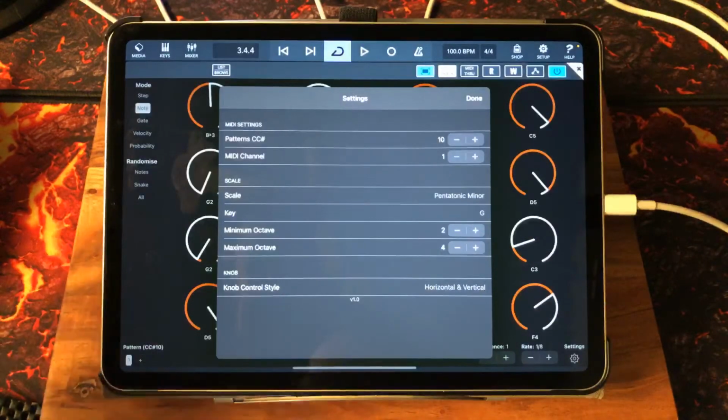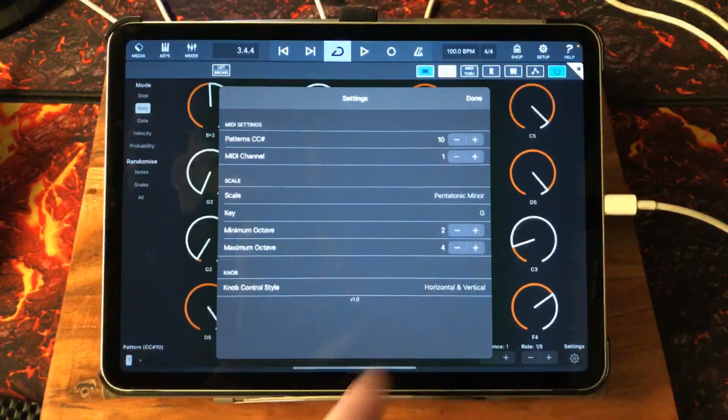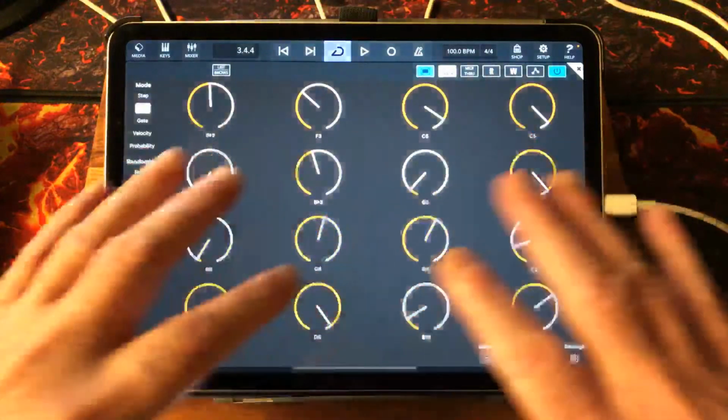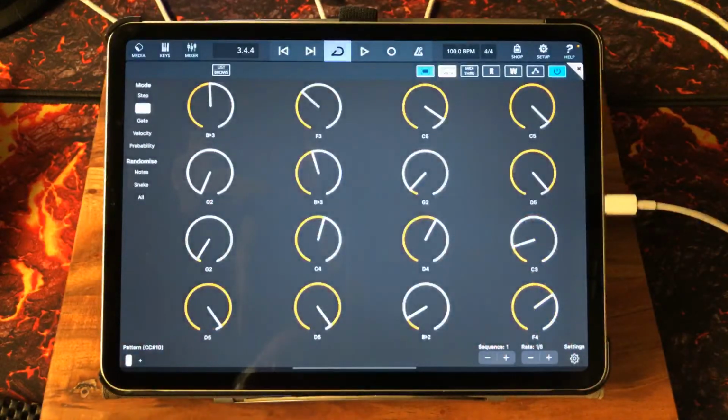And our key is pentatonic minor, and we're in the key of G. So whatever we do, we can mess around with these and it's still all going to be musically correct.